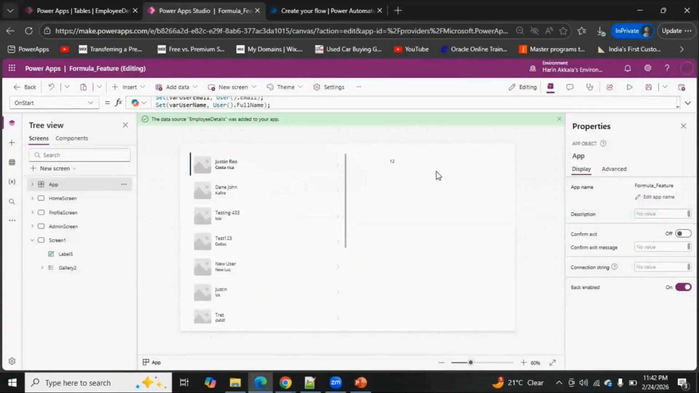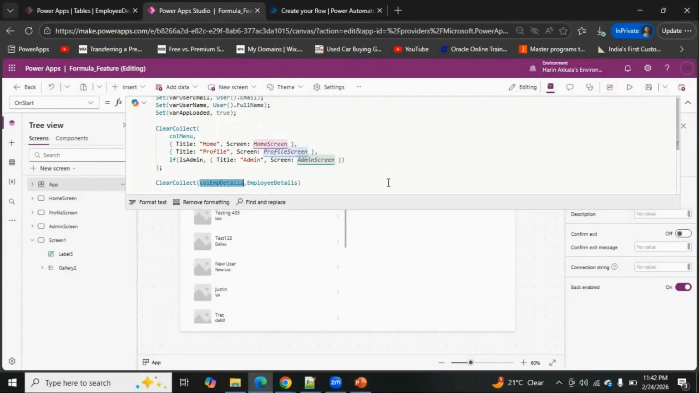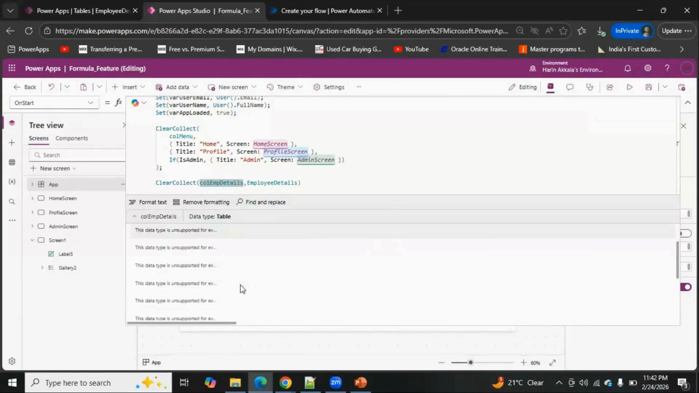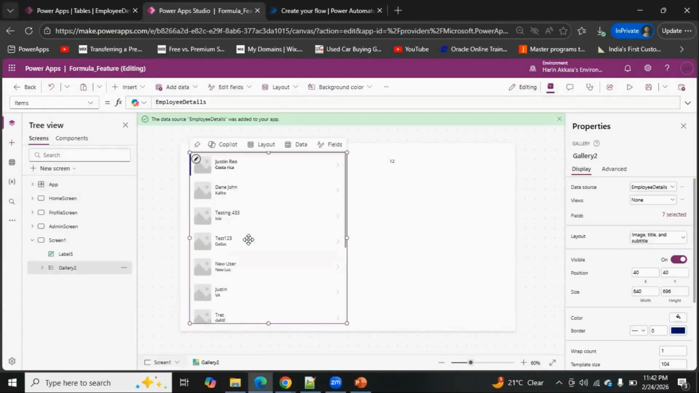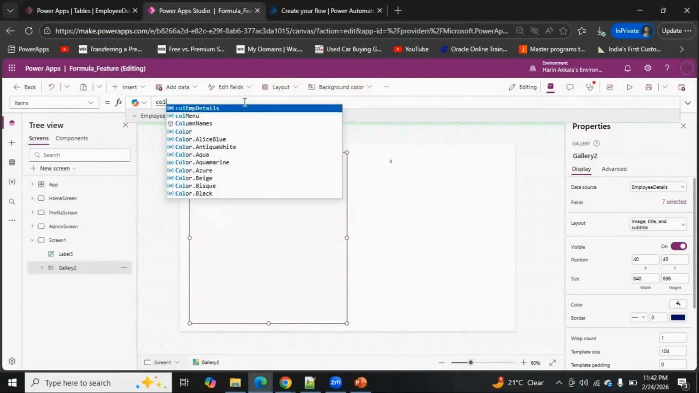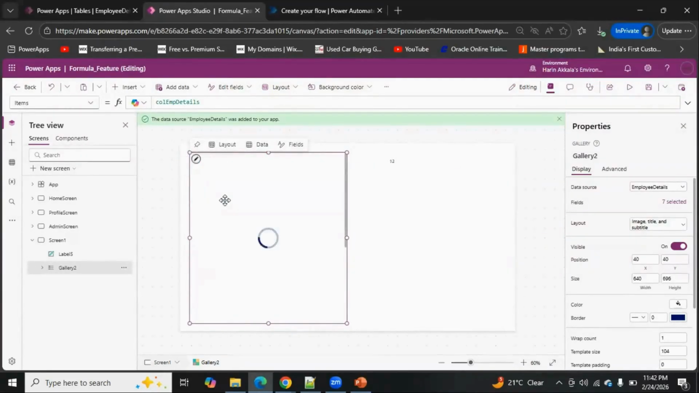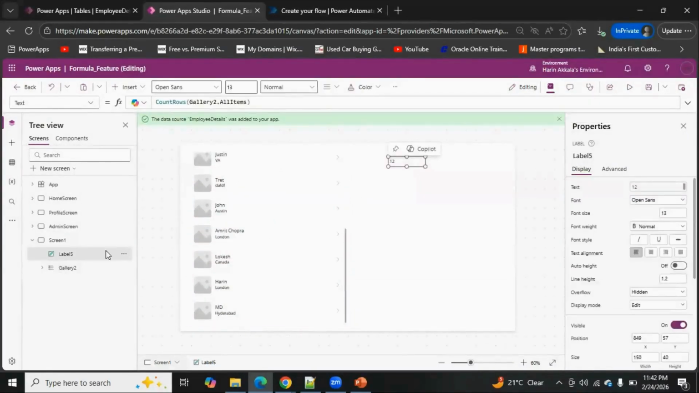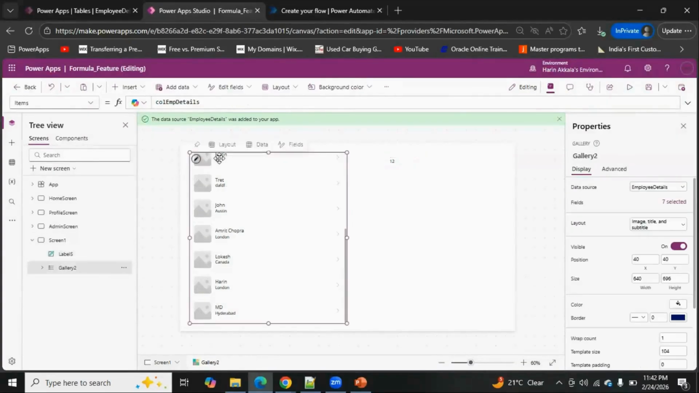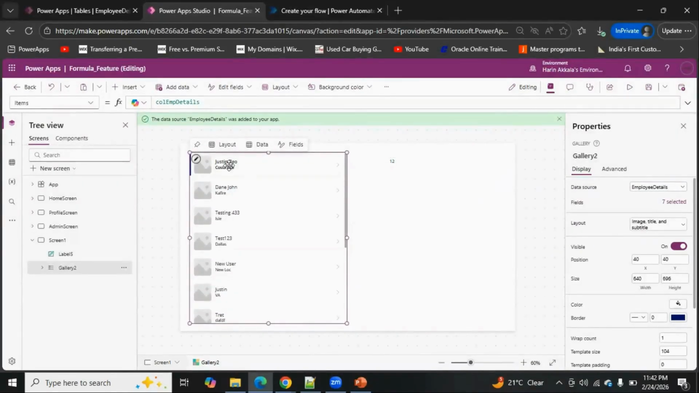Okay. So now let me run this app OnStart property. Now I'll double click on this collection to check whether everything is stored or not. If you see, all the items have been stored here, and I'm going to utilize this collection in the Items property now instead of the direct data source, empDetails. If you see, all my items are again there, and I have the same count now. That's the way we generally do it in our Power Apps applications, correct?